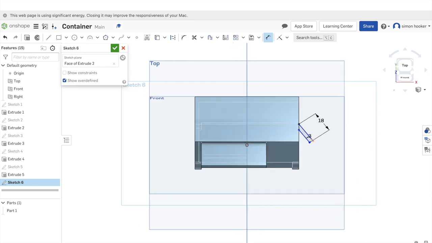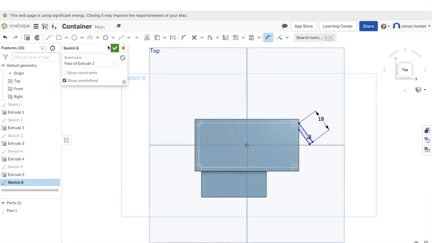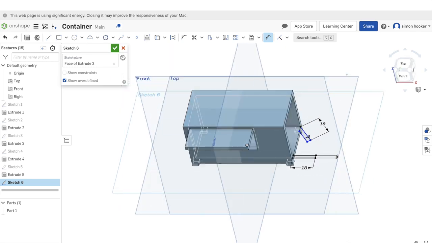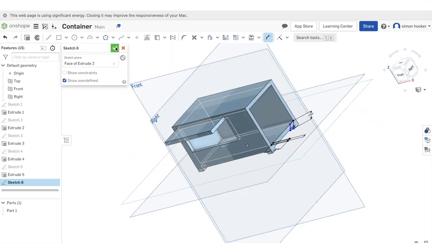We do the other door completely open, so I'm going to use a rectangle this time, so the corner rectangle. From that point, I'm just going to draw it out, get it to roughly where I want. So dimensions, 18, 3. Spin this round. I'm going to press the tick.